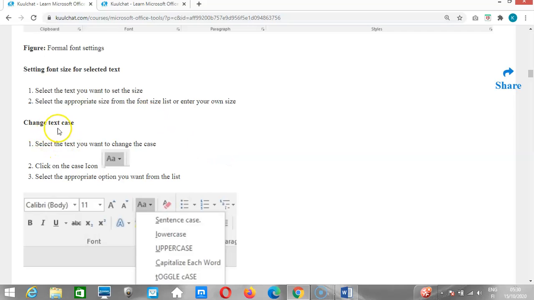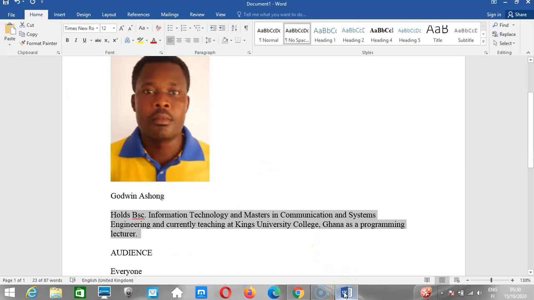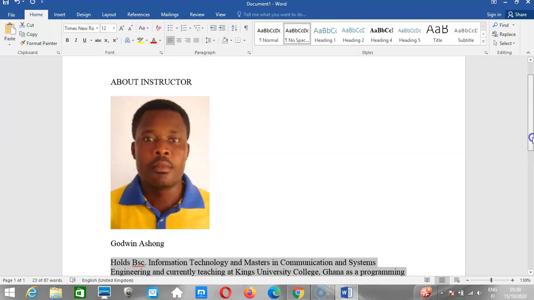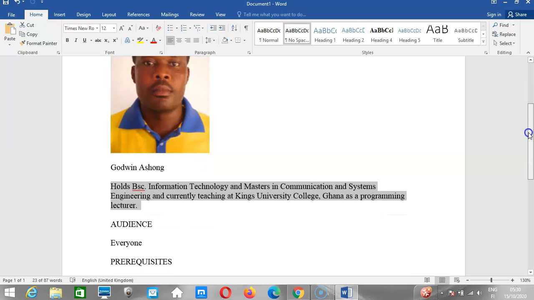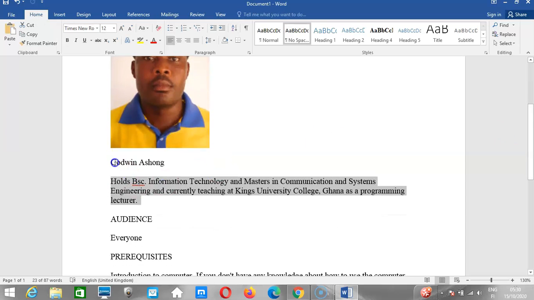Now, change text case. We use the text case icon or button. As you can see, we have capital A and small a. That's the case of your text. Okay, so in case we want to make all our headings capital letters, this one is already in capital letters, so you don't need to change it. But this one is in small letters, so if you want all our headings to be in capital, you can just select the text.